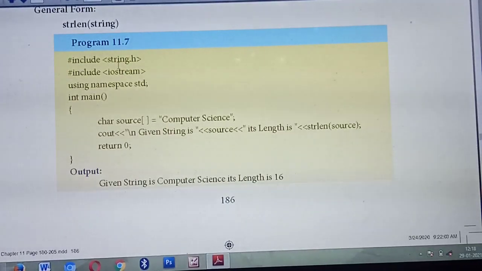So what's the first header file? #include <iostream.h>. Here you are going to use a string function, so which header file do you need to include? string.h. So what's the third line? using namespace std. Next you are going to write the main function. Inside the main function, always the strings need to be stored in arrays. So first you should give which one? An array.